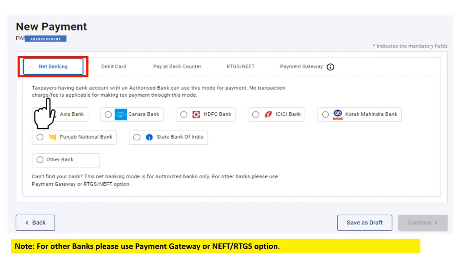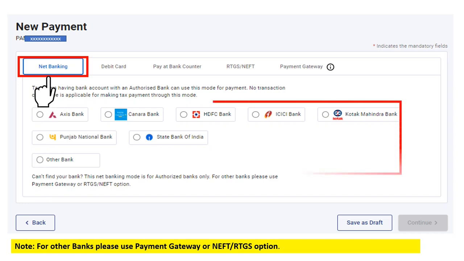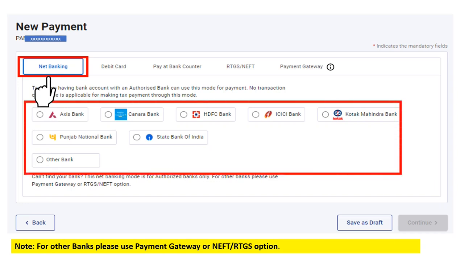If you select net banking, you can choose the bank. If the bank is not available in the list of banks, you can click on Other Bank and then click on Continue button. Please note that the taxpayers having bank account with an authorized bank can only use net banking mode of payment. There is no transaction charge or fee applicable on making tax payment through this mode. For the banks which do not have net banking facility, you can use the payment gateway or NEFT RTGS option.